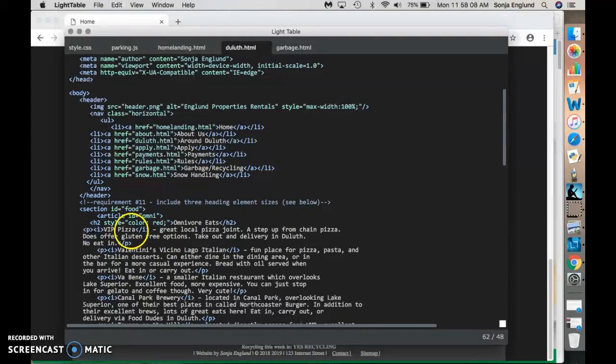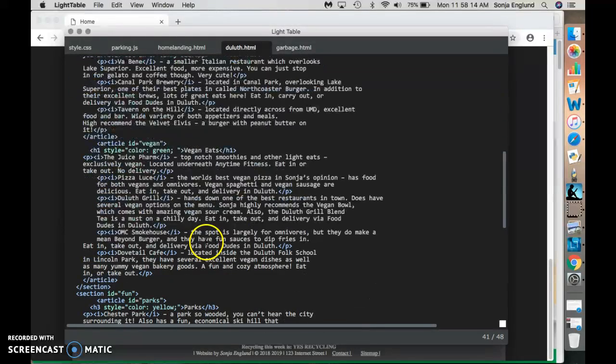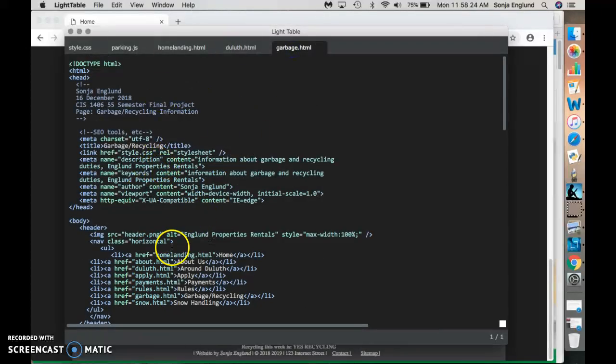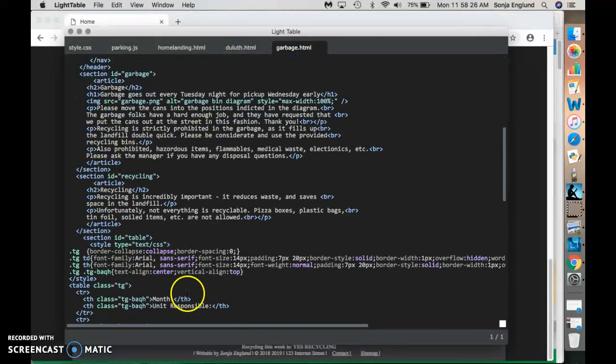So, where am I here? The Omnivore Eats was color red. I just did it inline for that one. I ran out of time and I knew I could figure that one out, so that's how I did that. This was the page that had multiple heading sizes, so that's where that's coming from. And then this is the garbage page. This is the one that had the table on it.